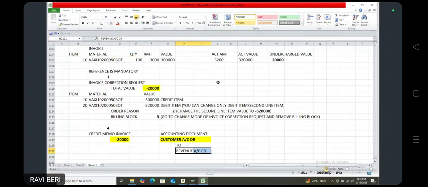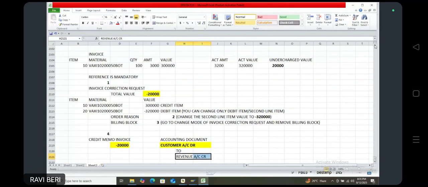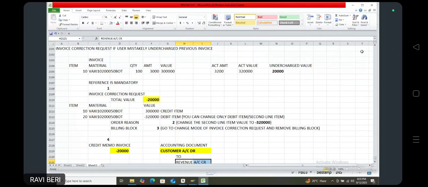Take this process. One second, take the heading also. Credit memo request if user mistakenly undercharges previous invoice. Take it like this.